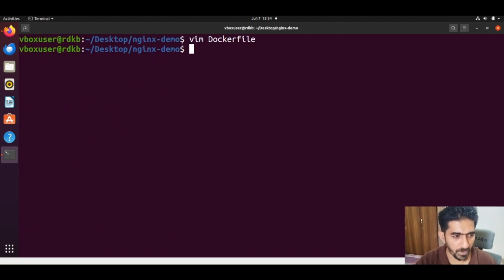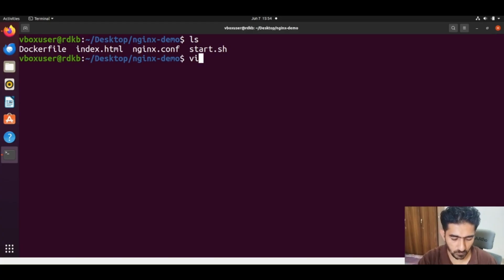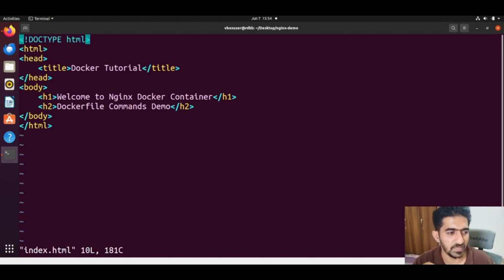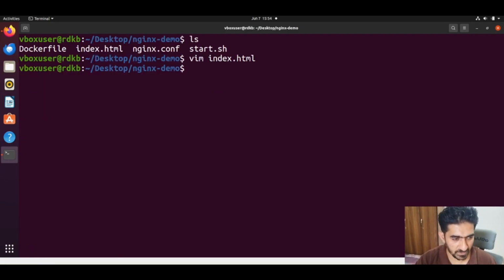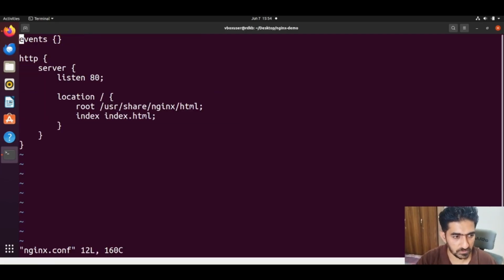So if we go back and see the other files, if I open this index.html, it is a simple web server file that says Docker tutorial and then welcome to Nginx Docker container and Docker command line. It is as simple as that. So if we go to the next one, that is nginx.conf.